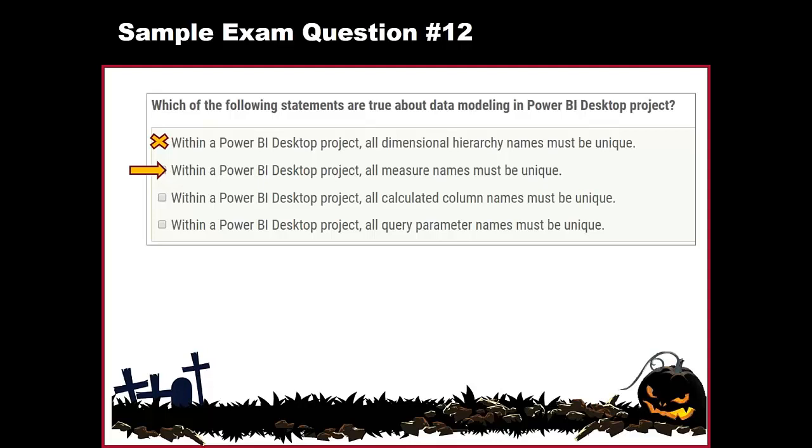So you can have two measures in a project of the same name, even if you think you've put them in two different tables. Within a Power BI desktop project, all calculated column names must be unique. And just like dimensional hierarchies, they live within a table. So you could have two calculated columns of the same name in a project as long as they lived in different tables.